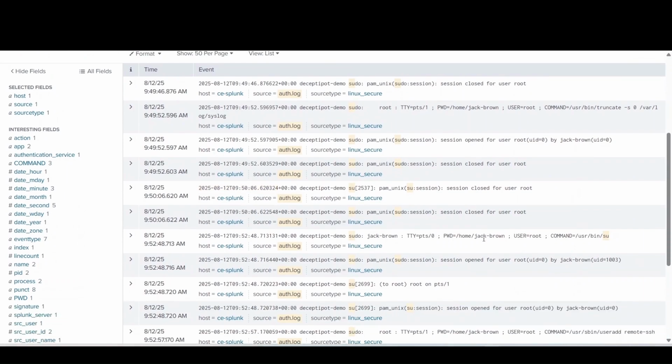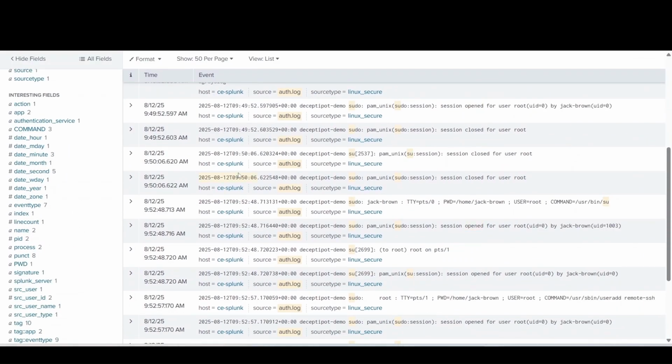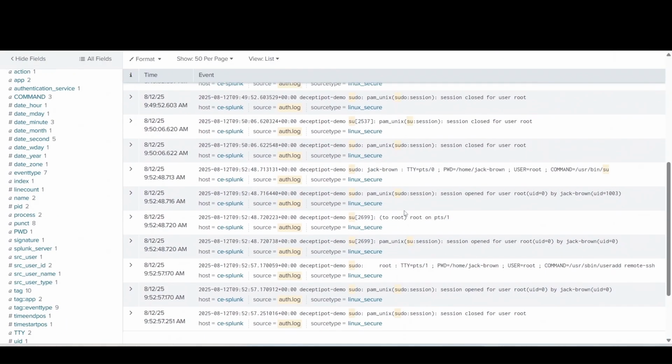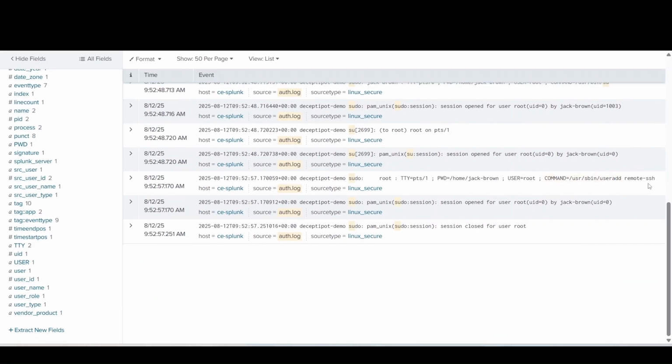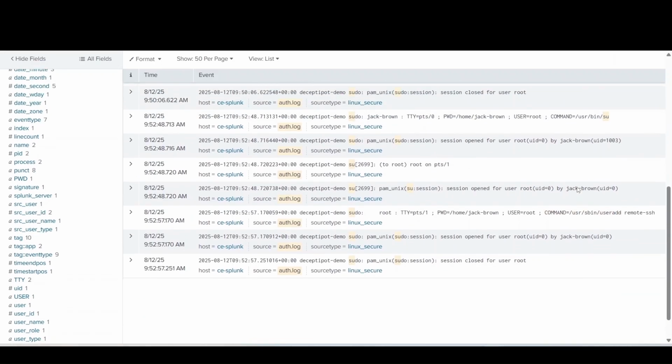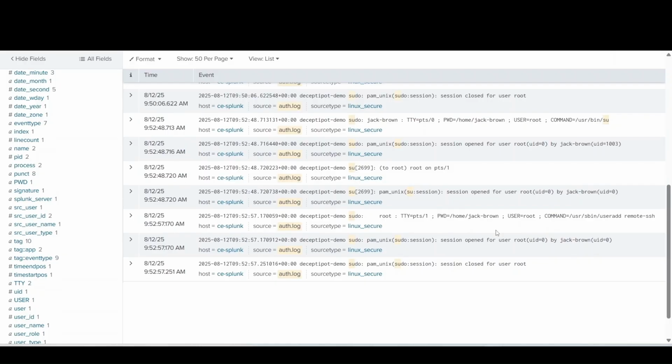And as we're going through and reviewing the timeline of events here of what happened, you can see Jack-Brown is mentioned several times in here, right? As well as that remote-SSH user. So there you go. You can just put them together by correlation, right? As you're reviewing these events here, all right?